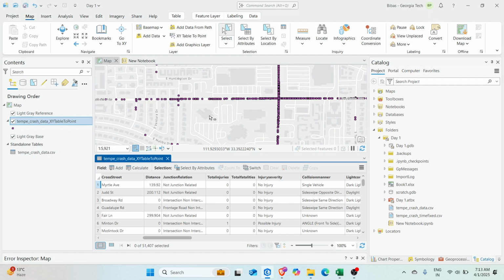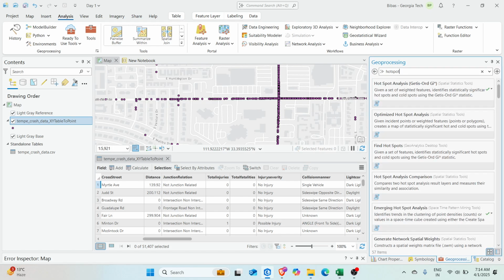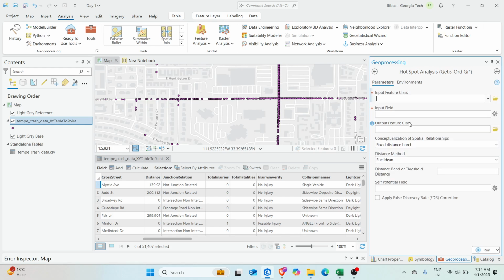So let's go to the hotspot analysis first. For this, you can go to analysis, go to tools, and just search for hotspot. Okay, so let's click on the hotspot analysis. That is Getis-Ord Gi*. It is a math formula that finds areas where crashes with injuries are unusually clustered, like hotspots, or unusually sparse, like cold spots, compared to random chance. You are asking it to check every crash location and see if the injuries there are higher or lower than what you'd expect if the crashes were spread randomly.